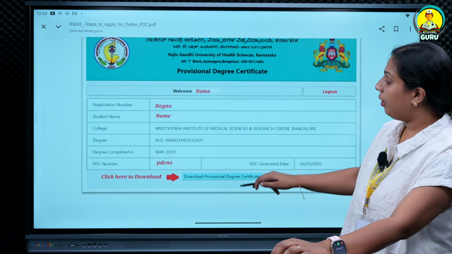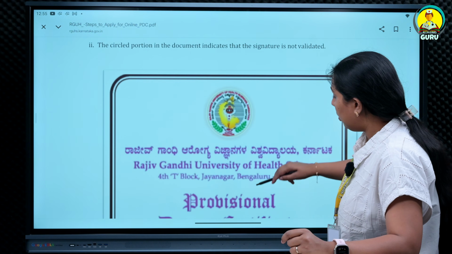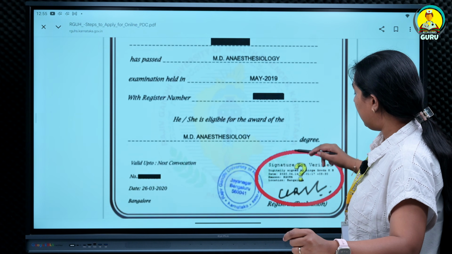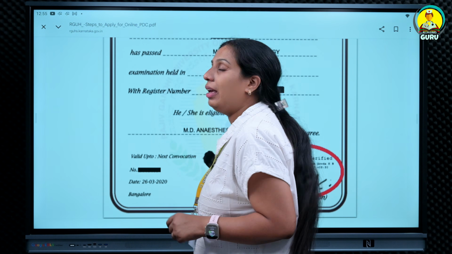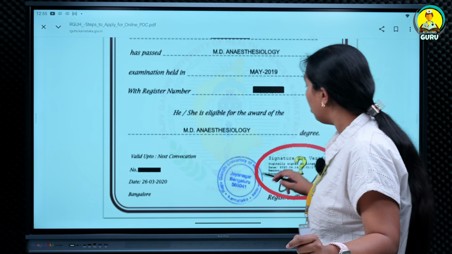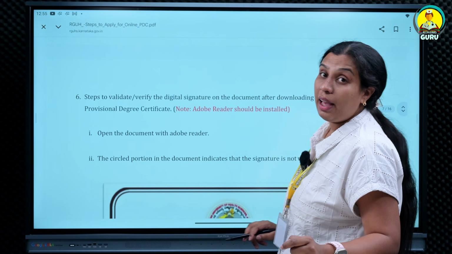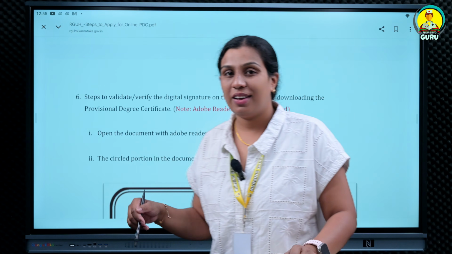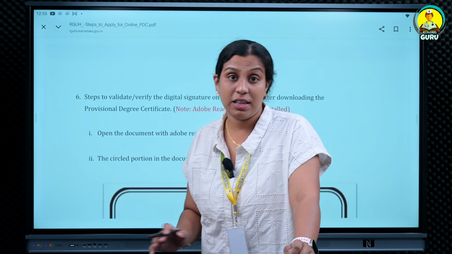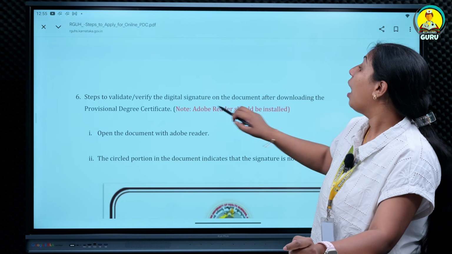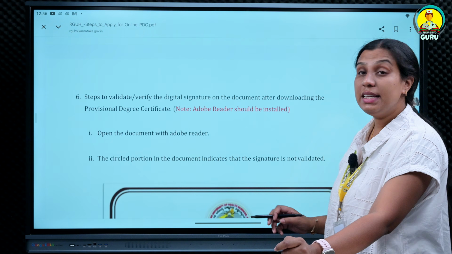Just click here. After downloading the provisional degree certificate, you can see here the validate form, the registration validation form. Here one question mark is there. So we need to click and validate. Before that, make sure, because students are making mistakes over here again and again. The complete instruction is there on the university website itself. They are giving the complete instruction. Adobe Reader should be installed. Then only we can validate the signature.